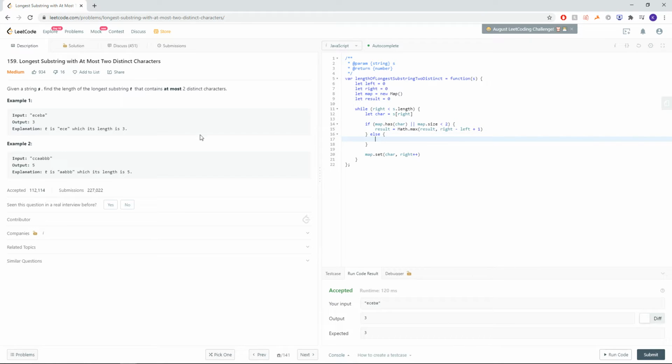Otherwise, we want to update our left pointer of our sliding window by moving it to the index that had the lowest index that we can remove. So we can say let min. So the idea here is that we want to find the lowest index that we can get rid of, and then move our left pointer past that. So let's find our minimum index first by iterating.